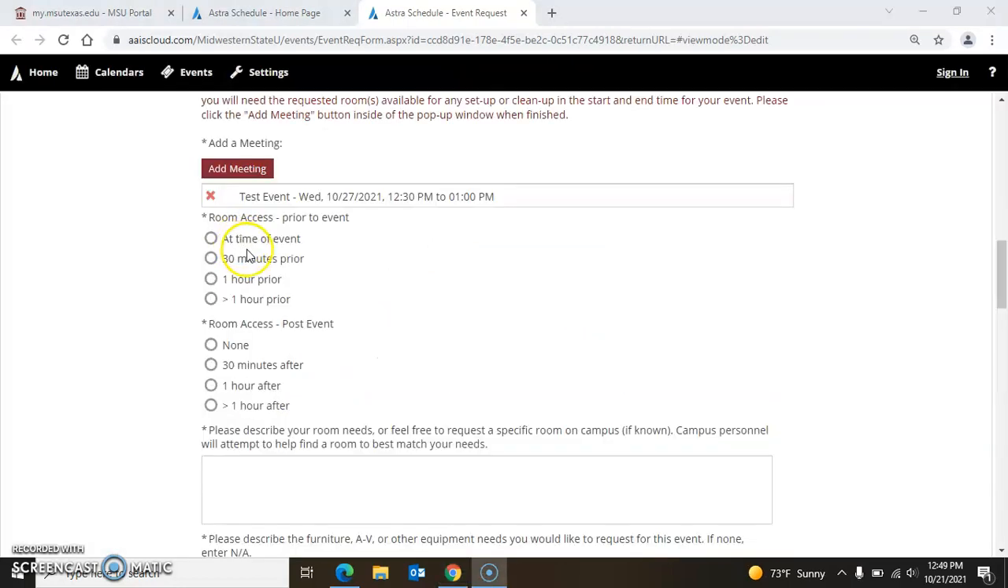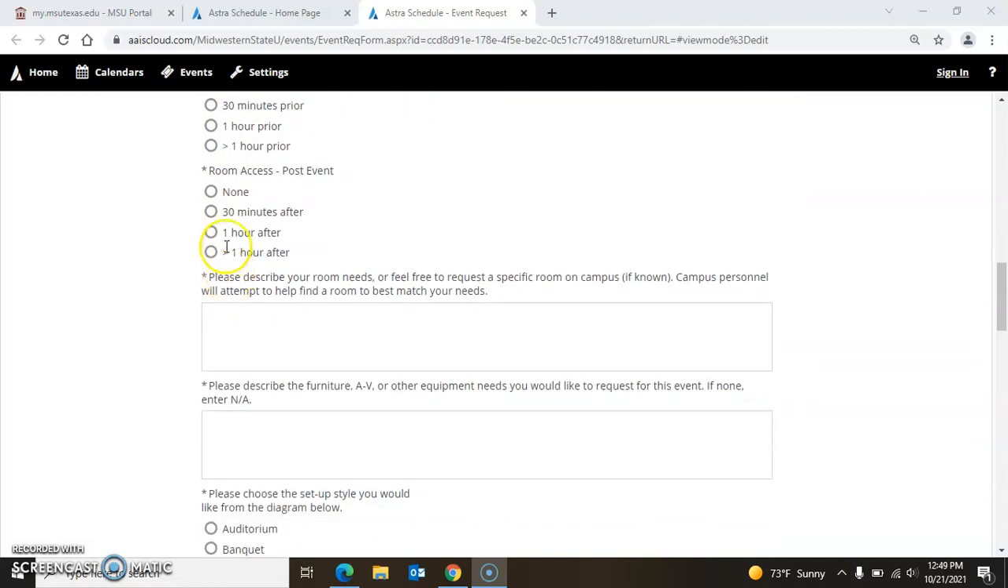If you would need access to the room anytime before or after your event, please indicate the period from the options. In order to get the ideal room assignment, describe here what the event might entail and any specifications required. If you are familiar with campus rooms, you may state desired rooms here as well.